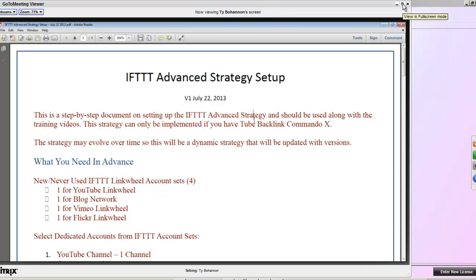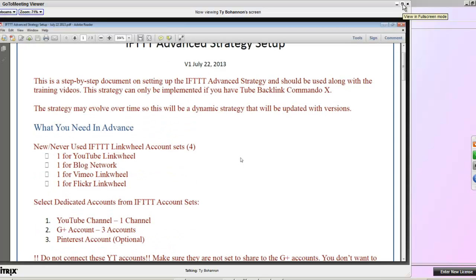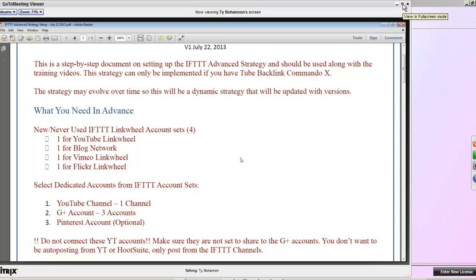To get started, you're going to want to have a set of 4 IFTTT link wheel accounts. You're going to need one for your YouTube link wheel, one for your blog network, one for Vimeo, and one for Flickr. Then out of those IFTTT sets, you want to select what we call dedicated accounts. You want to have one YouTube channel.